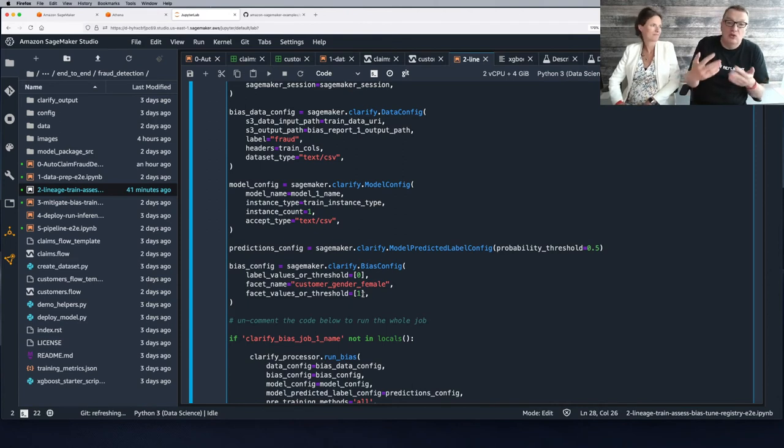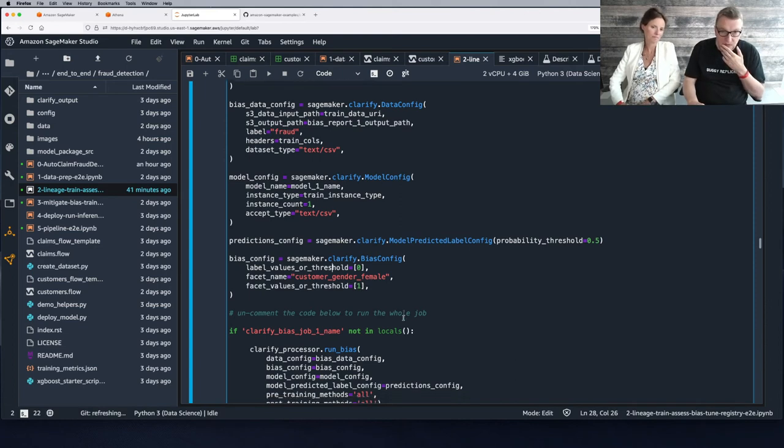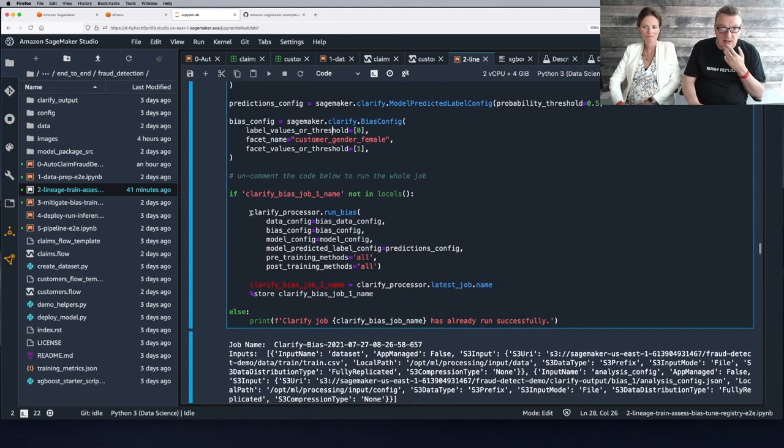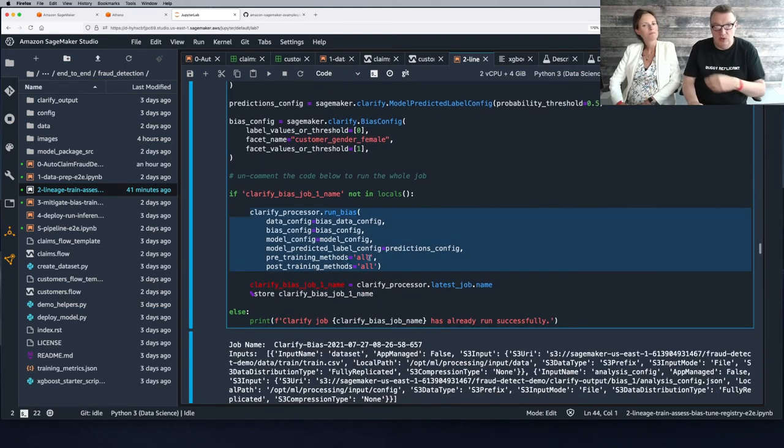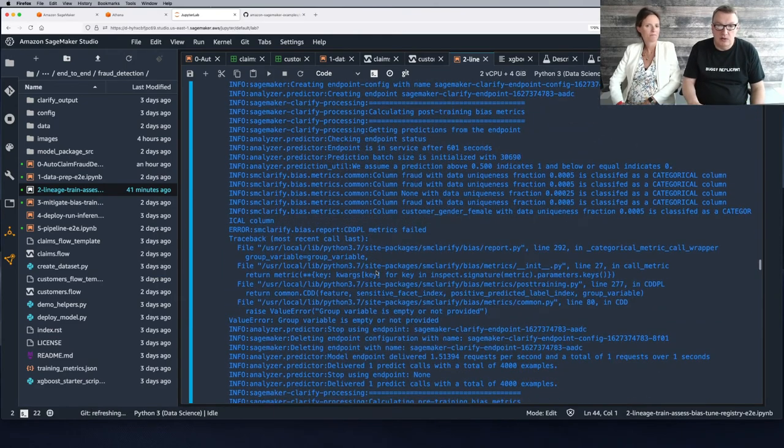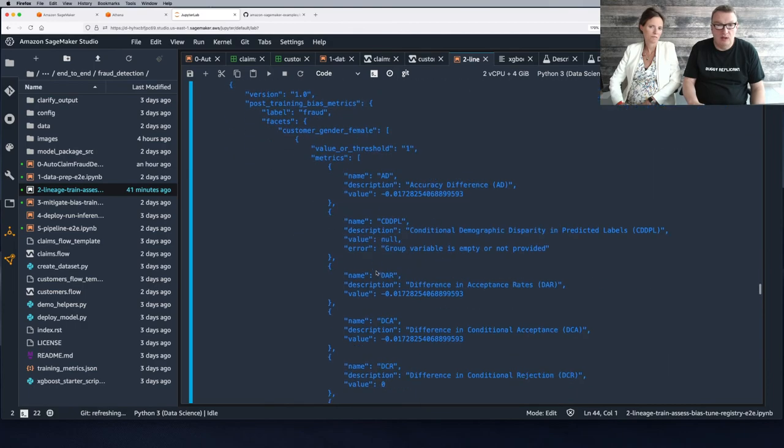In other words, do we predict female customers in an unfair way? Because there are fewer of them in the data set, maybe the model doesn't learn as well. So we run the bias analysis, computing all metrics. This runs for a little bit and prints out all kinds of stuff.